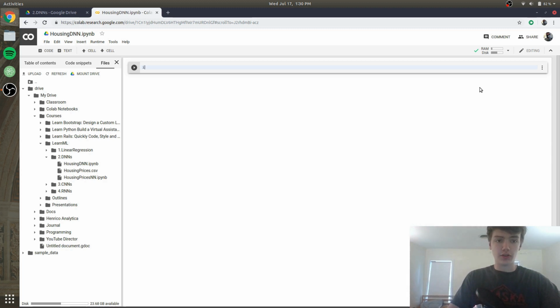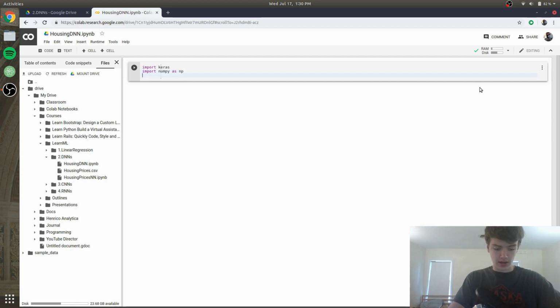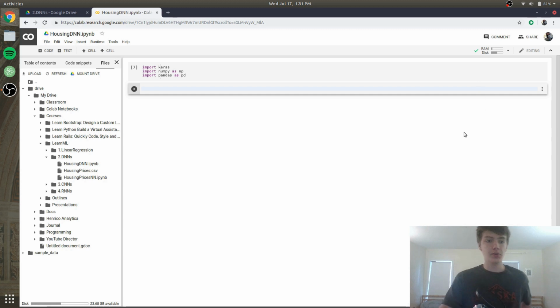So first thing we need to do is to import our dependencies. So we're going to import Keras. We're going to import numpy as np. And we're going to import pandas as pd. Alright, next what we're going to do is get our CSV into our notebook. And in order to do that, I'm going to say df is going to equal pd.read_csv. And obviously you can import the data however you want. I'm just getting it from Drive because it's already there.